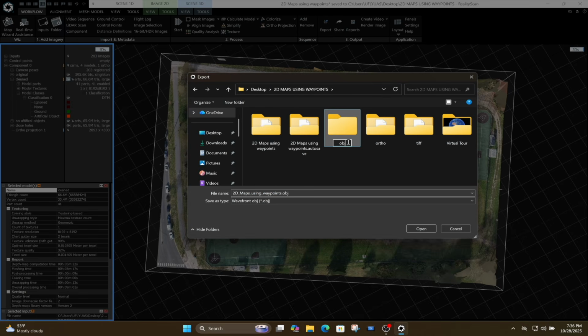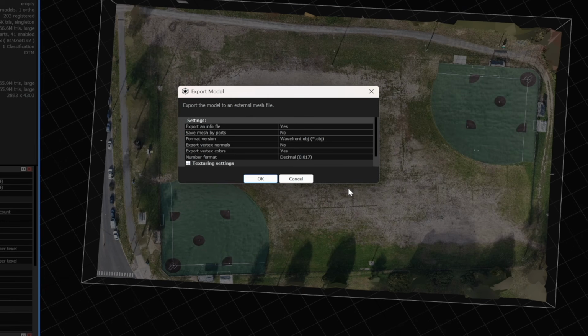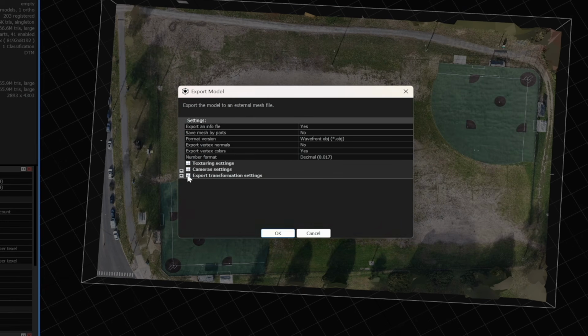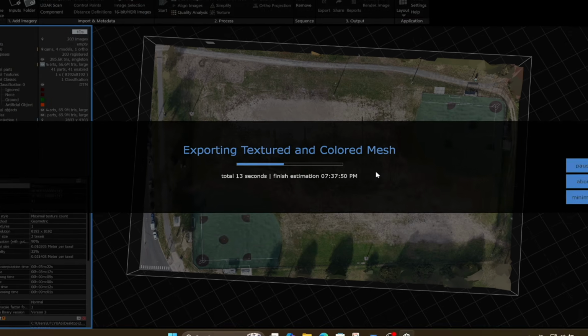Select the location where you want to save your file, then click Save. In the Export Model window, expand the Export Transformation Settings section and change the coordinate system to Project Output. Once everything is set, click OK to export your textured model.